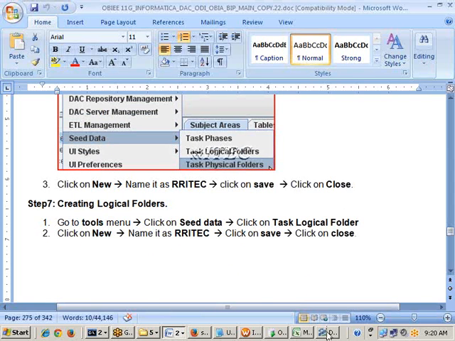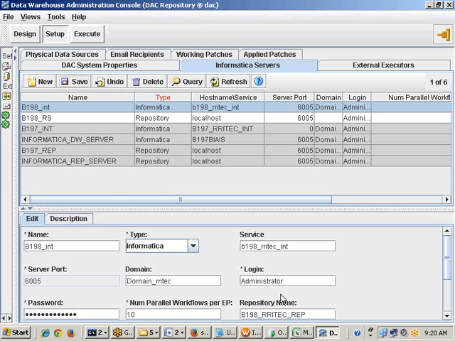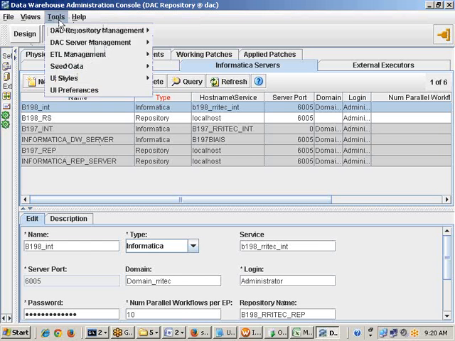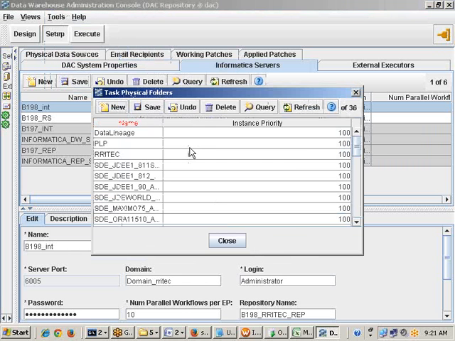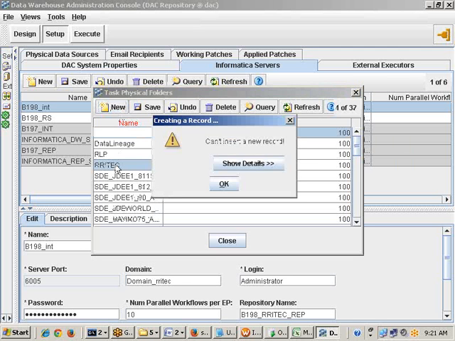Lakshmi, please go ahead. Go to the Tools menu, then Seed Data. Then I have here one option, known as Task Physical Folders. That's perfect. Then we need to create one folder here with the name of RRITech. But unfortunately or fortunately, in the previous batches itself, we created the folder. The folder is available as what, sir? RRITech is available. So already it is available. That is the reason I am not creating it.